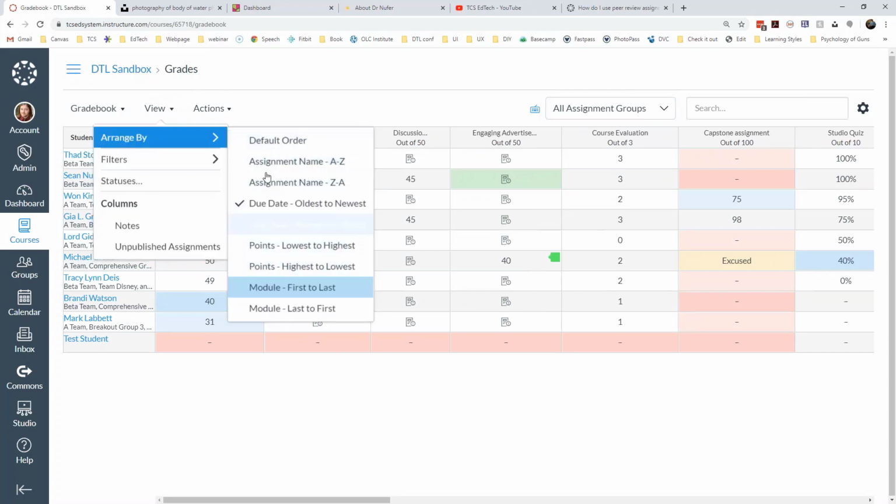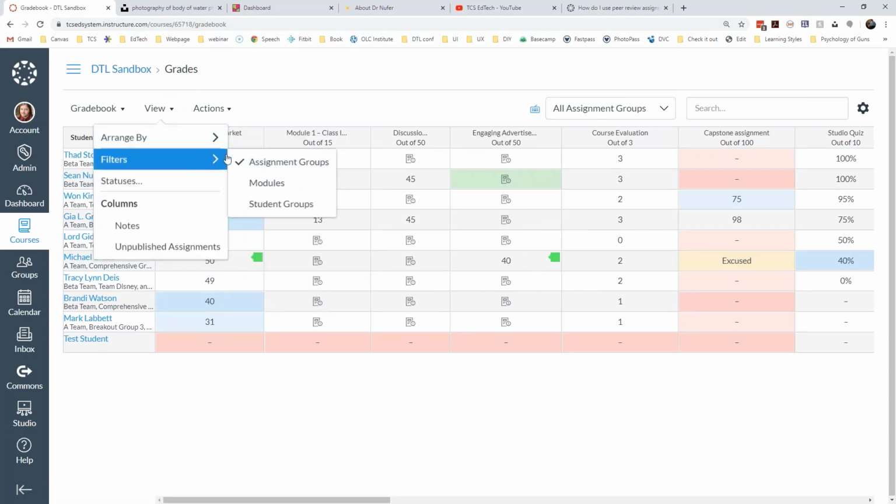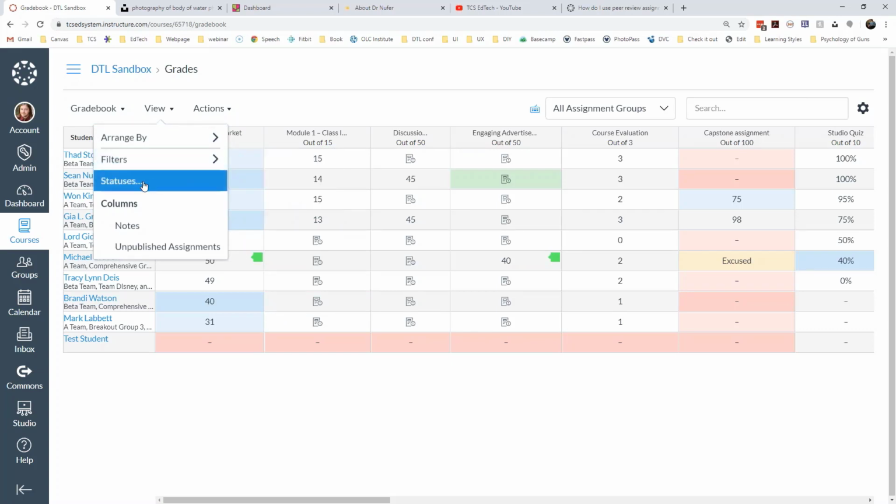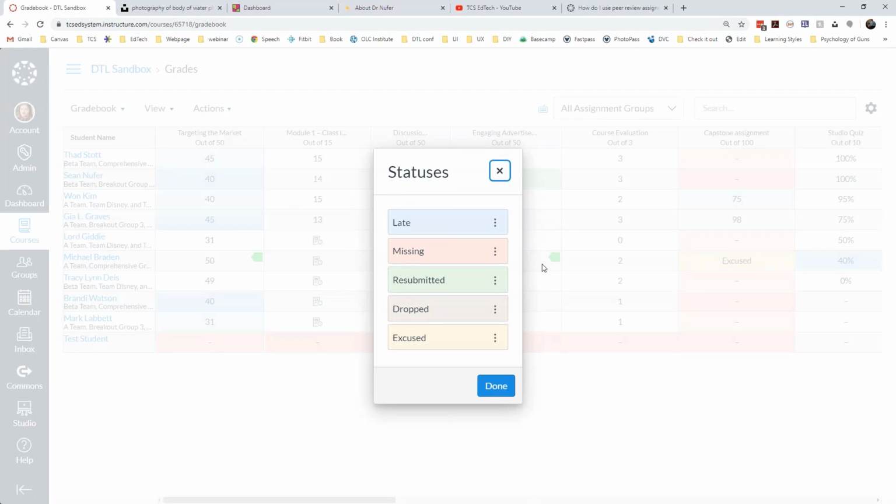There are other ways that you can arrange, so take a look at that. You can do filters as well. Do I want to filter by module, statuses? You can change the colors. By default, if a student submits something late, it's blue. You can change that to a different color if you wanted to.